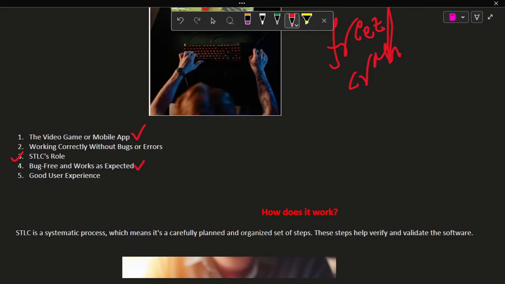If they find any issues, like a character getting stuck or a level not loading, they report these as bugs or defects. Okay. In coming sessions, I will explain what is a bug, what is an error, what is a failure. Don't worry about this one. Skip it. Just think about STLC only. Concentrate on only STLC for this session.